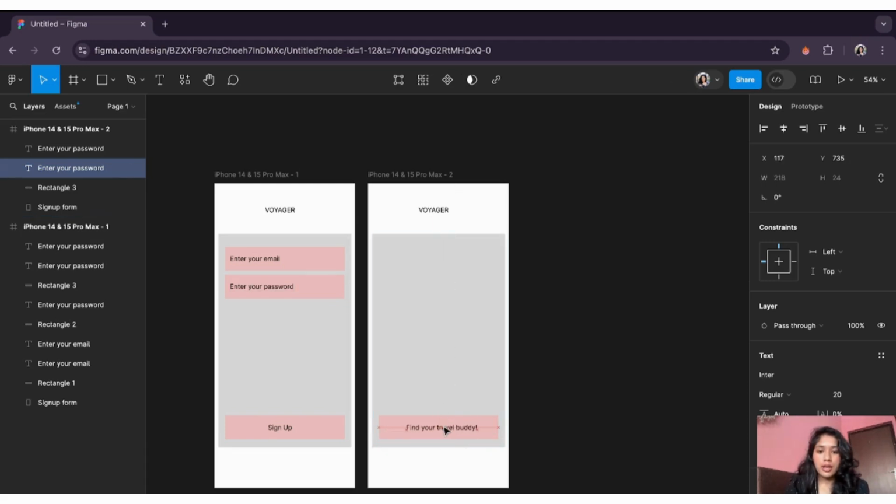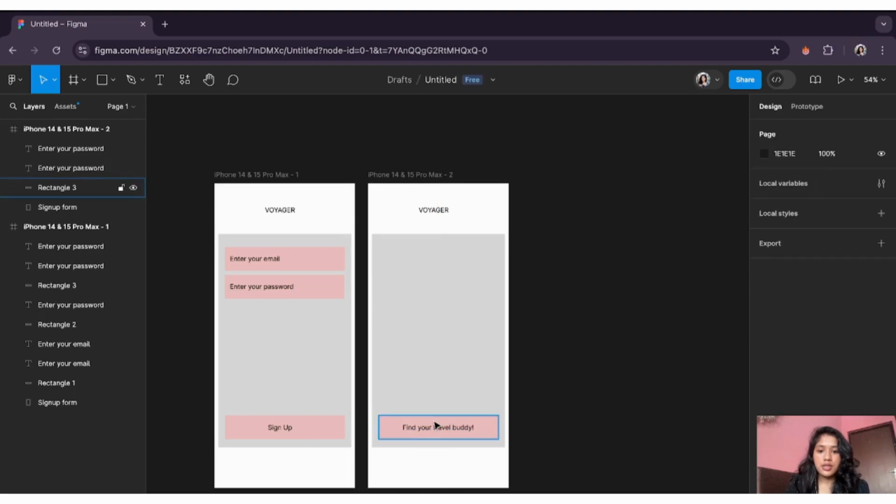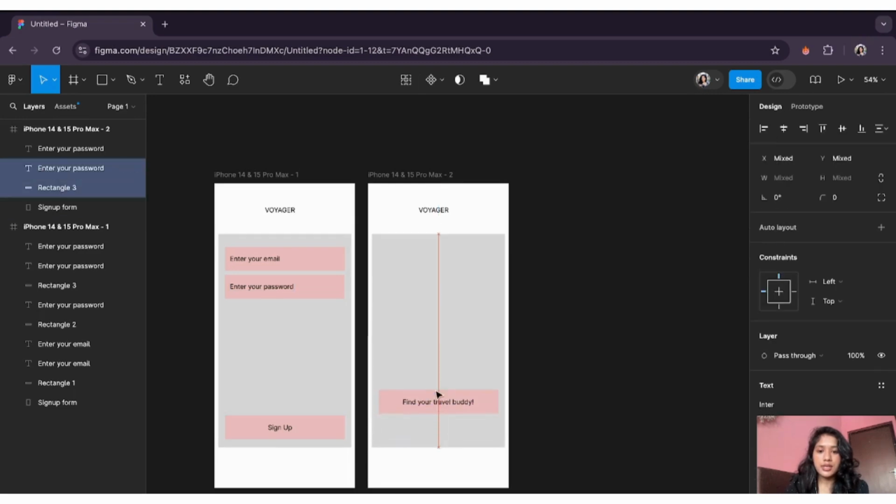Perfect. Now you've centered this, you can select both of these and center them at the top. And here you have it. So once you click sign up, you would want to show this screen to your users, and that is how you would give them the feel of what's actually happening in your product.